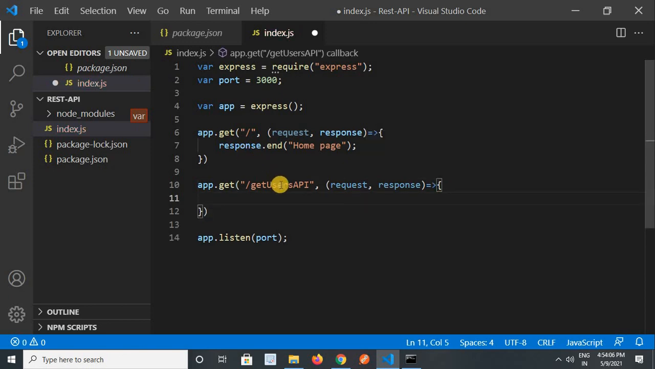Yes, get user API is defined here. So guys, in this video I will tell you how you can read a JSON file and return the data into a REST API.